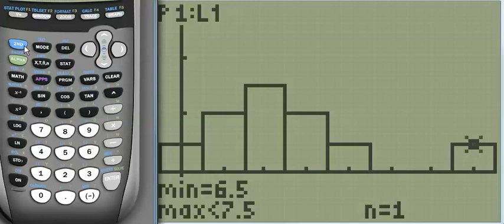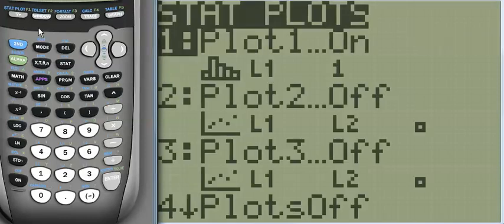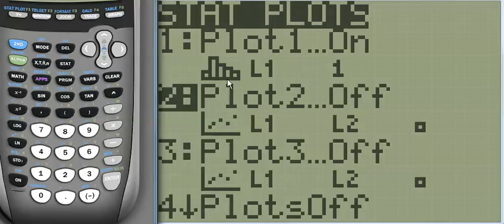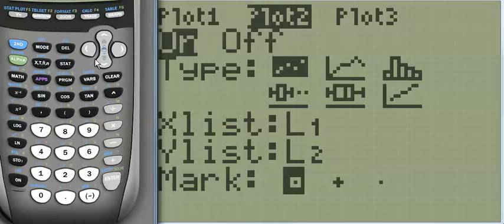Alright, so I'm going to quit out of here, second quit. Go back to the stat plot, second stat plot. I'm going to leave this plot on, leave that alone. Go down to plot 2 and I'll hit enter. And now I'm going to turn on this plot 2, press down, and now I have to press over to get this. I can't press down.